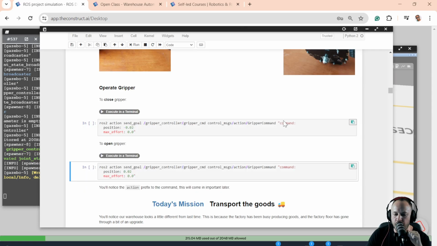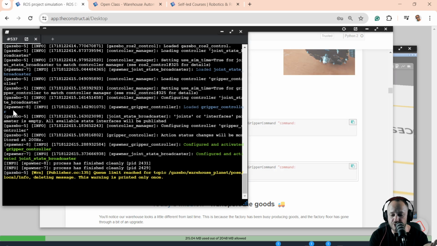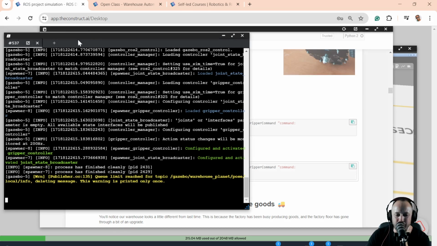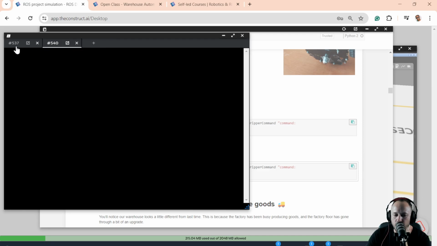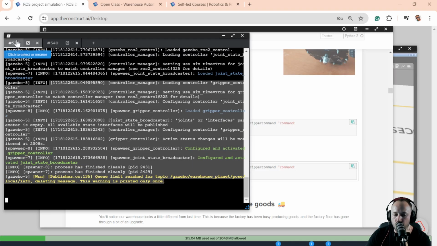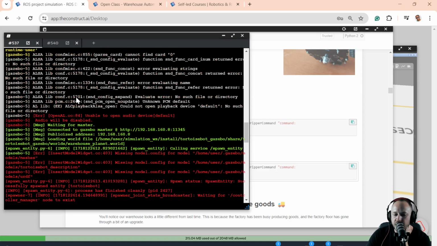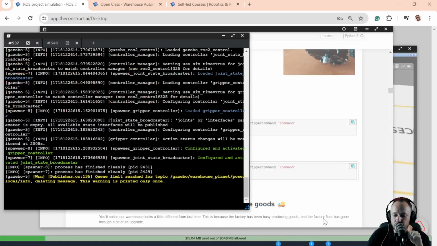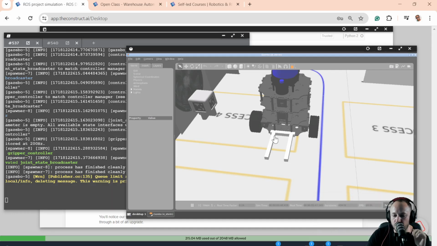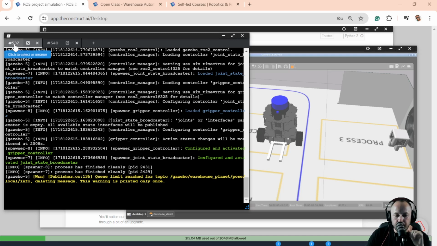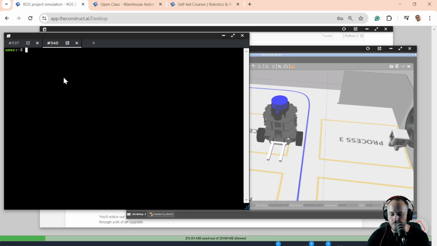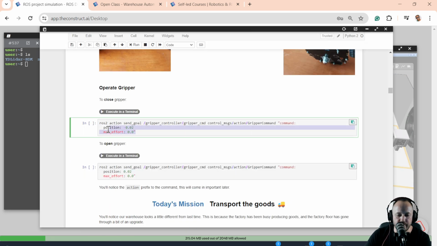Now, in order to execute more commands, you are going to need more shells, more terminals. Don't worry, it's very easy to open more terminals. You just have to click here on the plus button in order to create a new terminal. It's important that you don't close or terminate the first terminal, because here is where the simulation is running. If you close this one, the simulation is going to stop working. Then we are going to leave the first one open, and create a second terminal here, where we are going to be able to test our gripper.